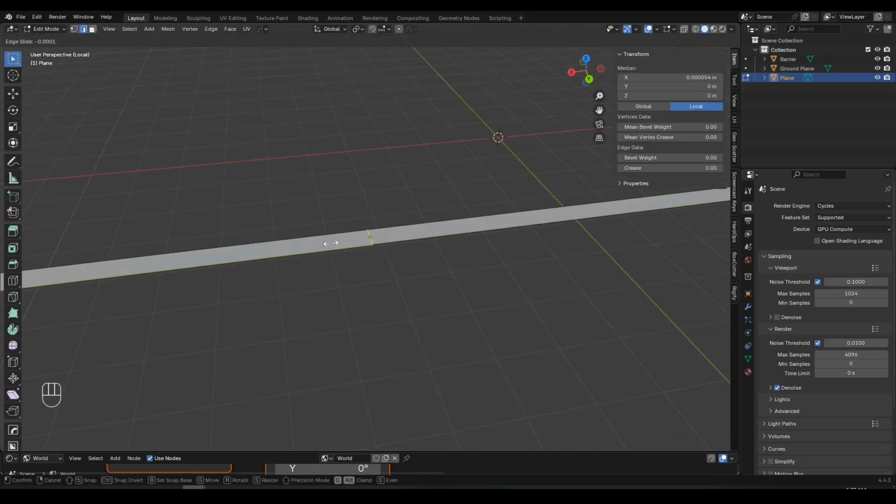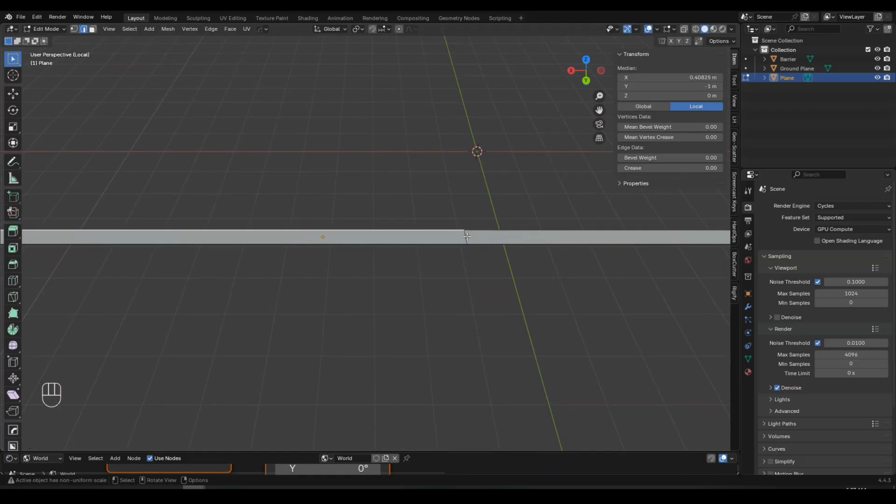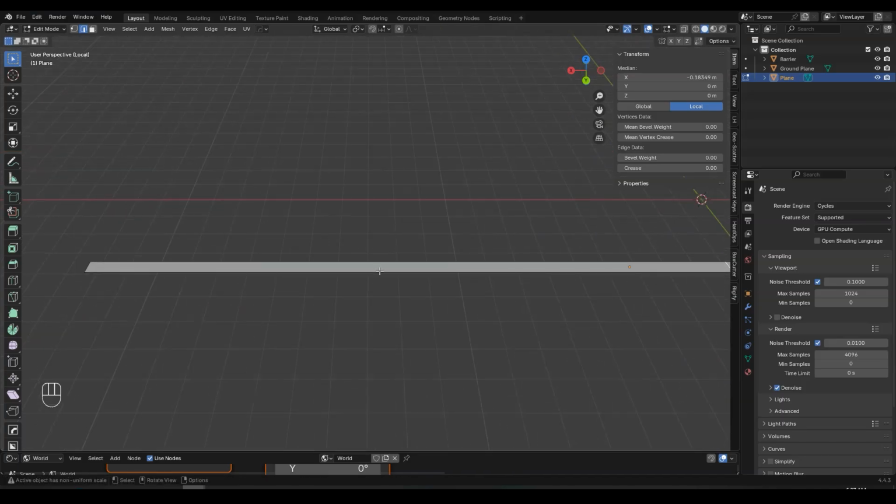Click to accept and then move it to the right, like so. And if you want to adjust it later, you can select the edge, and if you press G twice, you can slide it on the plane, which is pretty handy. Then come over here, press Ctrl R again to add another edge loop. Click to accept and this time move it to the left.